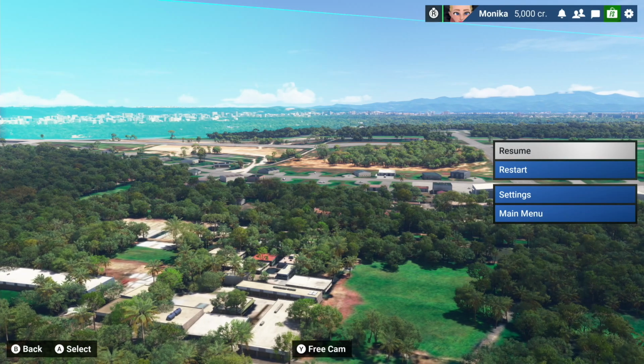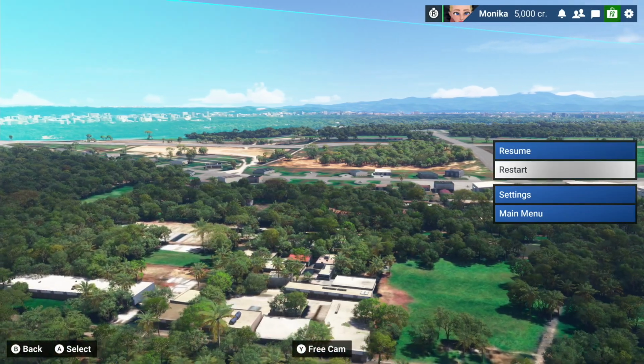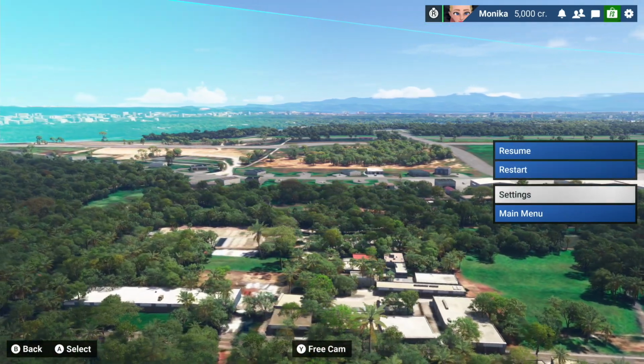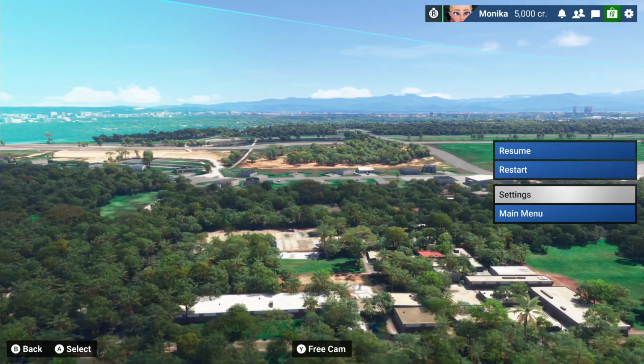Pause menu. Currently highlighted. Restart. Settings. Button. Press Y to.